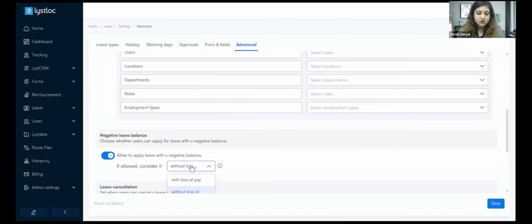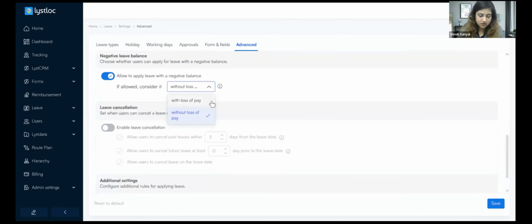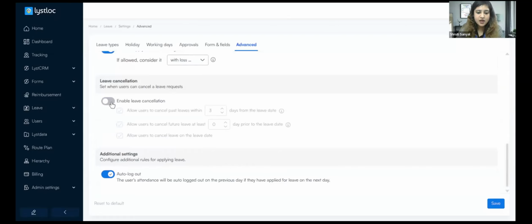And also, you can add whether it is allowed without loss of pay or with loss of pay. And also enable leave cancellation, whatever leave cancellation we did previously, we can enable those cancellations as well.